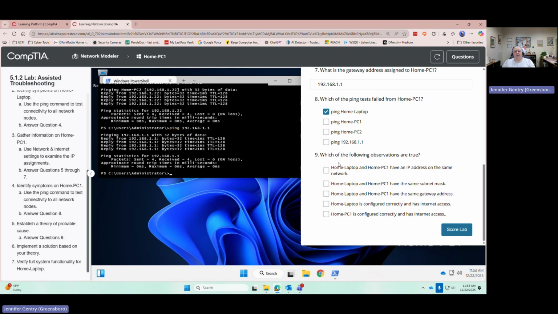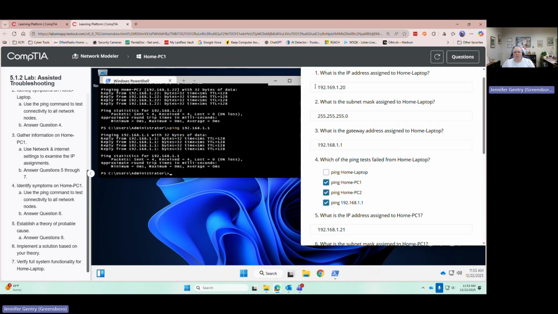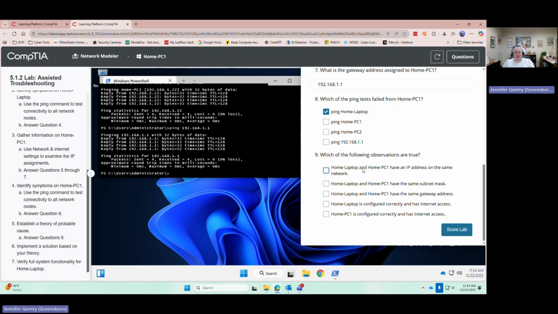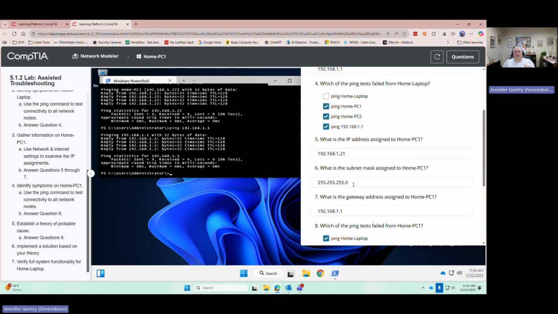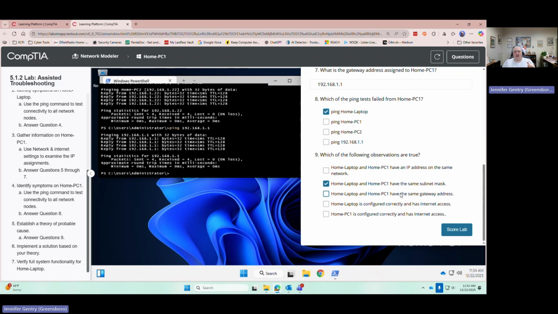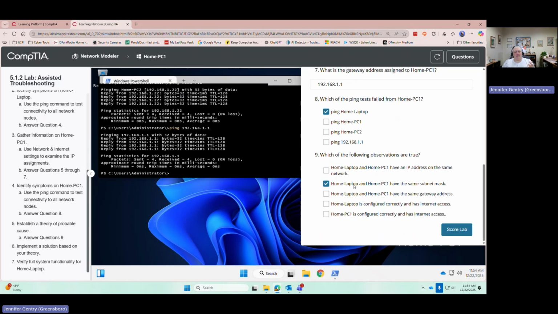Okay, so a theory of probable cause. Home laptop and home PC have an IP address on the same network. So if I look at their addresses, 192.169.1, 192.168. So they are not on the same network. That might be an issue. They have the same subnet mask. They do. 255.255.255.0, 255.255.255.0. Not a problem. They have the same gateway address. So 192.168.1.1, 192.168.1.1. They do.